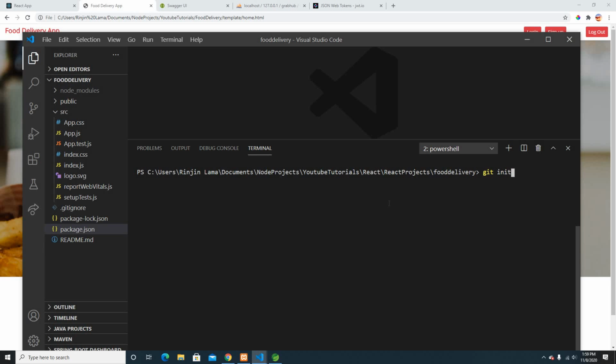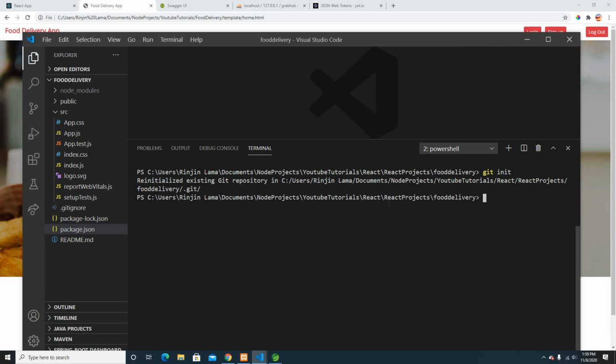So I'll just do a git init. Okay, and I will make another branch for this one. This branch is going to be a tutorial for the auth, right? So auth dev. Okay, I'll create a branch called auth dev.